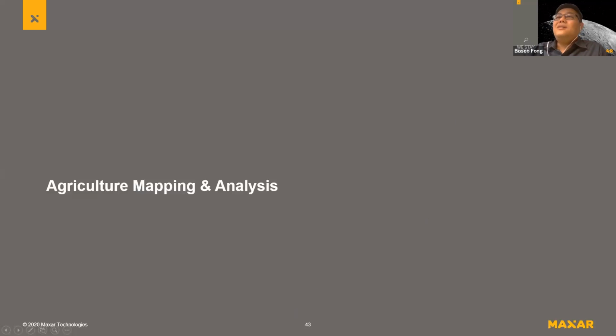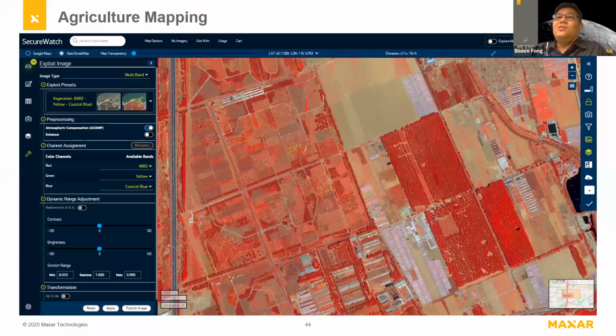Okay, so next one, apply the satellite imagery for agriculture mapping and analysis. So the screenshot here is the Maxar SecureWatch platform. This is our platform. I just wanted to show you the false color satellite imagery. In this example, we are using the near infrared 2, yellow, and also coastal blue band.